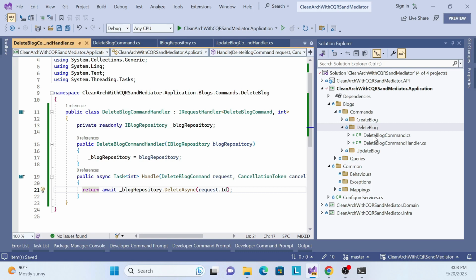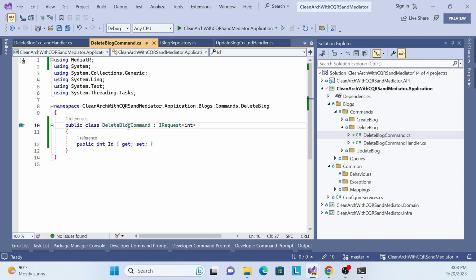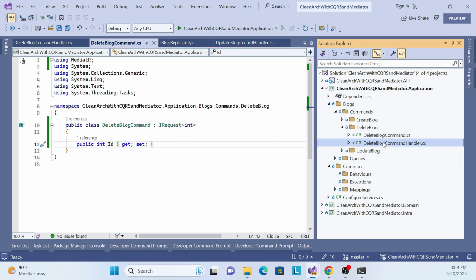So just a recap of what we have done. Simply we create a command, okay, the delete command. And in the delete command we have to pass what the response type is. So the response type would be an integer. And what is the request parameter? That request parameter is the id, okay. So we have to pass it over here, and then we have to create a handler.